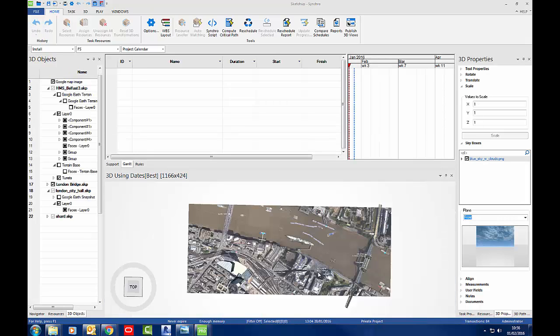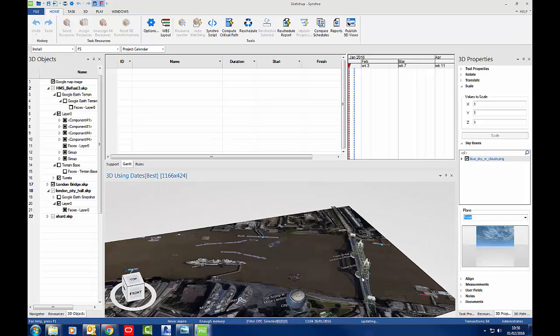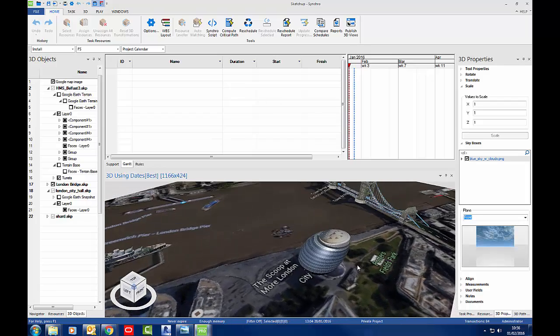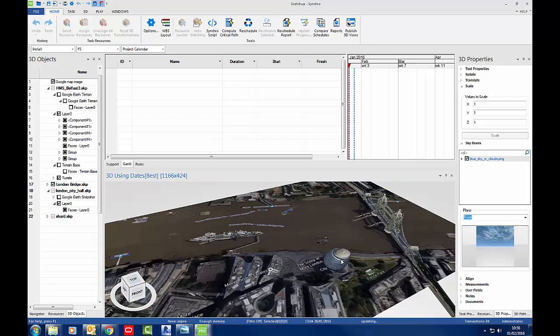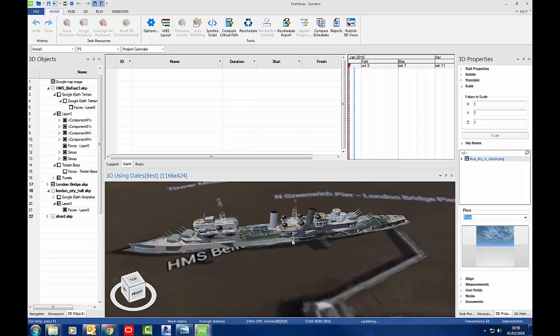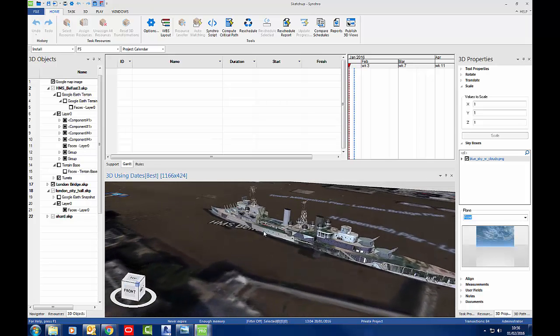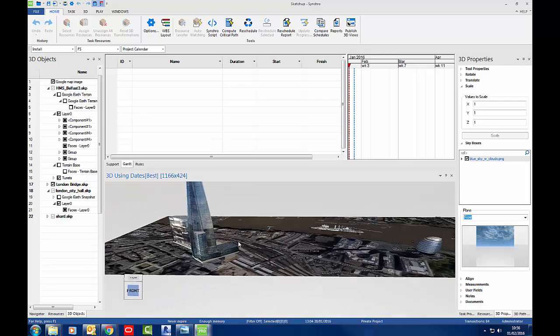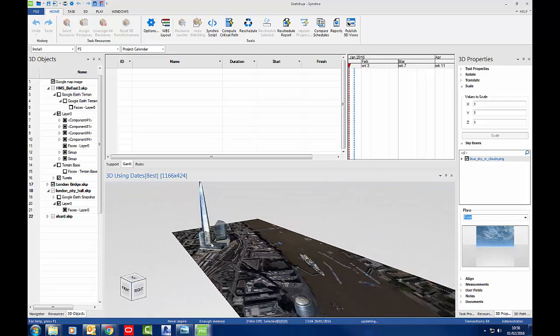I did the same process of finding models from the Google warehouse and downloaded them into Synchro with some other models. You see there's a Tower Bridge. I also found a model of the City Hall. I also found a model of the HMS Belfast ship, and I also found a model of the Shard.